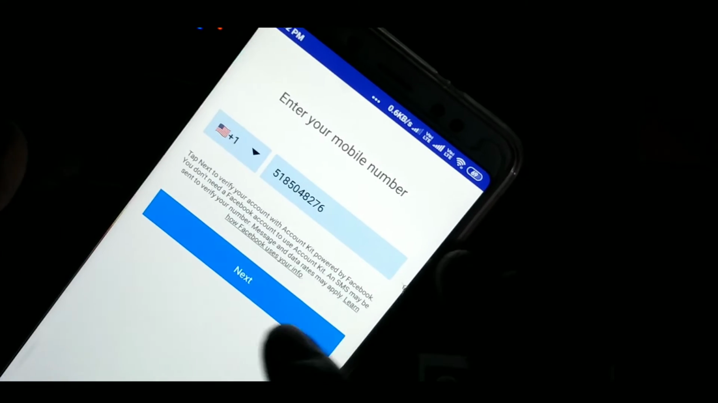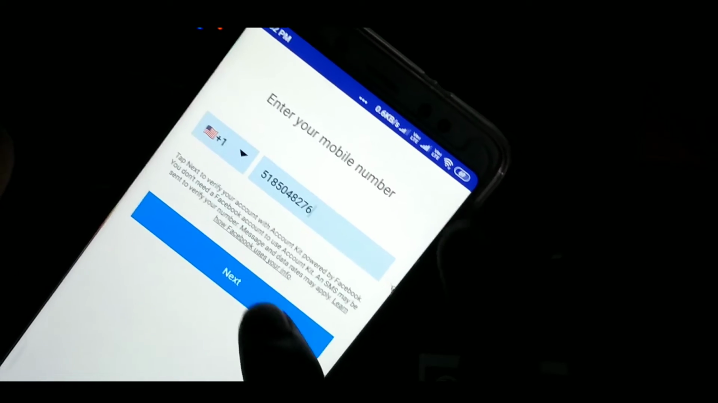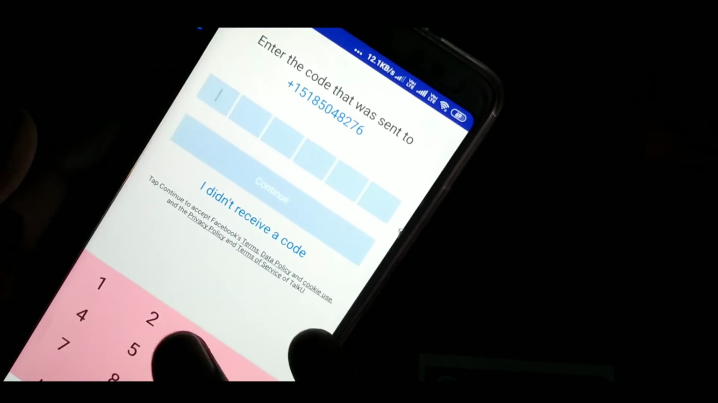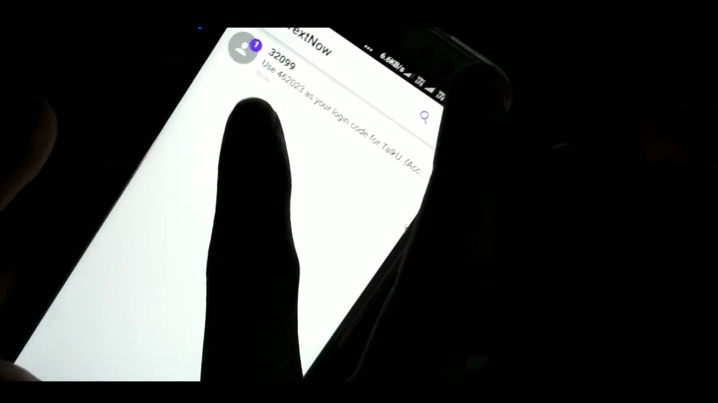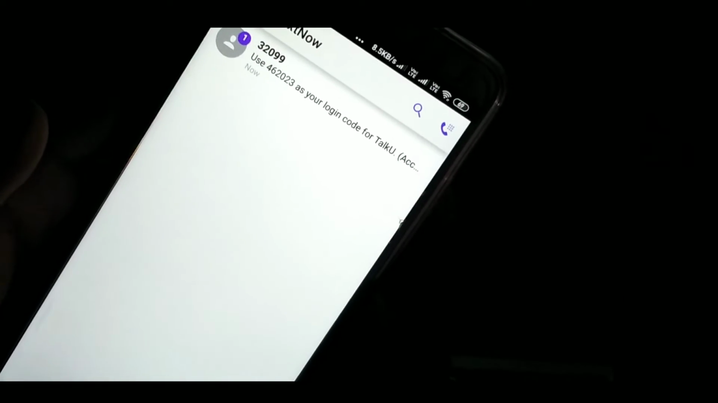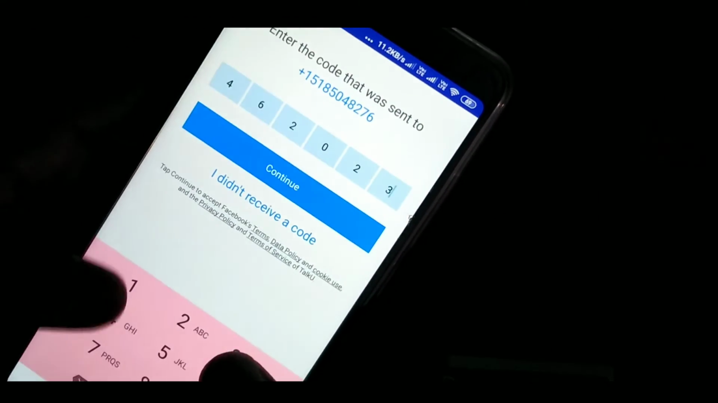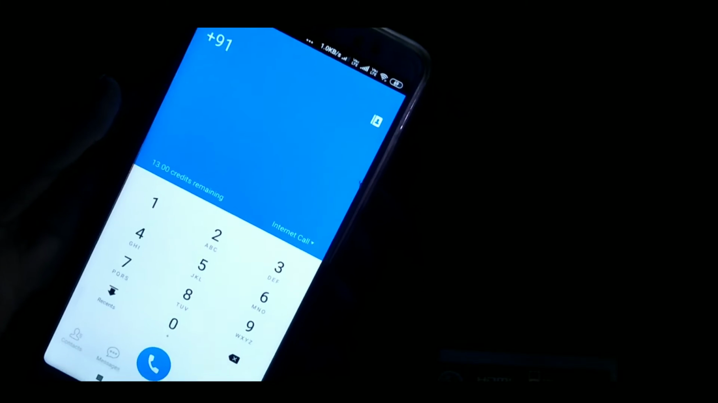Now you will receive a one-time password for verification of the number. The one-time password will be in your second app. As you can see, here is the one-time password. You have to type it in that app. So I'm typing here. Now click on the continue button and it will verify.